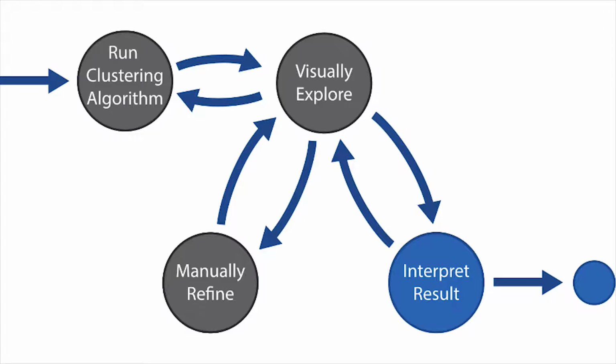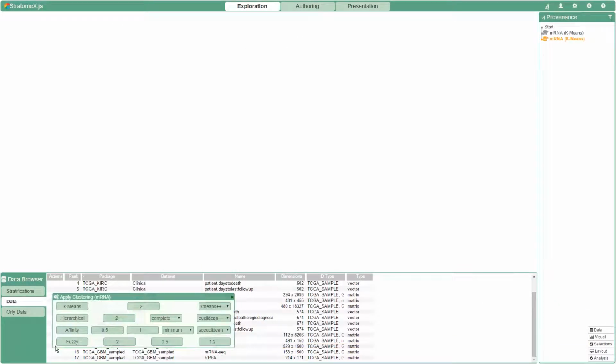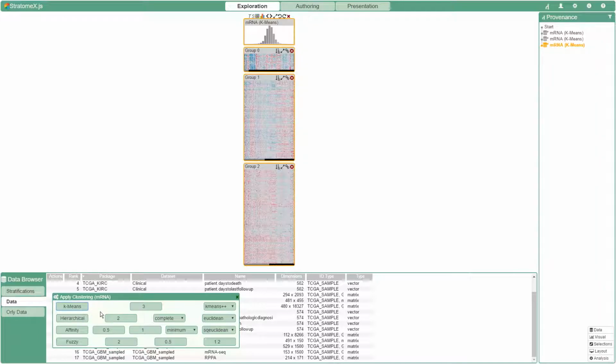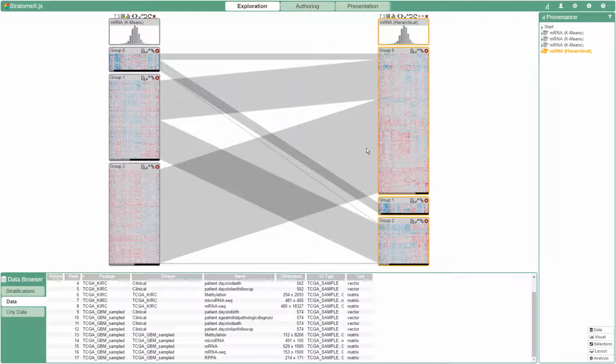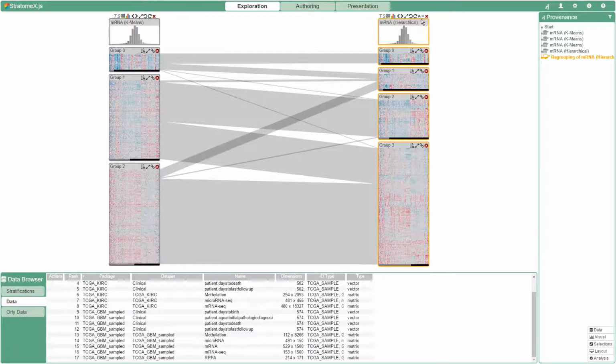We will now walk you through these steps in our system. We start by running a clustering algorithm with full control over its parameterization. Here we choose k-means with 3 clusters and use Euclidean distance as the similarity measure. The clustering result is shown as a new column in StrataMax. We can repeat this process and choose a hierarchical clustering algorithm to compare it to the k-means result. For hierarchical clustering, we can change the number of clusters dynamically.